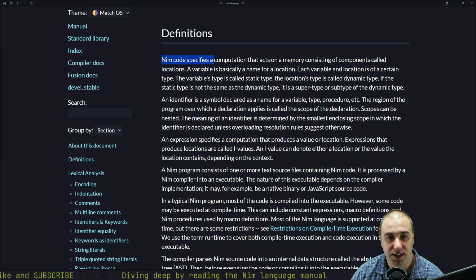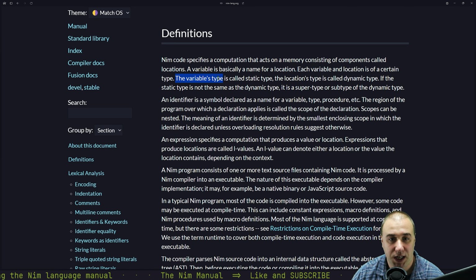Nim code specifies a computation that acts on a memory consisting of components called locations. A variable is basically a name for a location. Each variable and location is of a certain type. The variable's type is called static type. The location's type is called a dynamic type. The variable's type is called static type because this is what we define, right? We define a variable. Well, the location's type is called dynamic type because the location is allocated, memory is allocated during runtime. And the same memory could have different types of data in it throughout the life of the program.